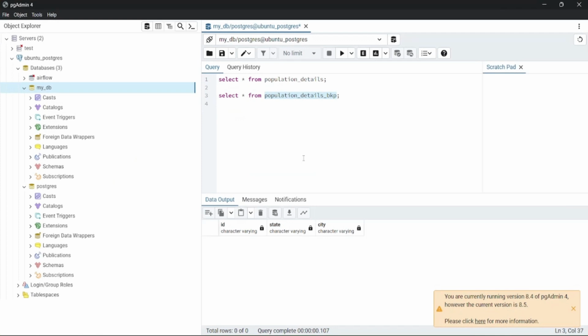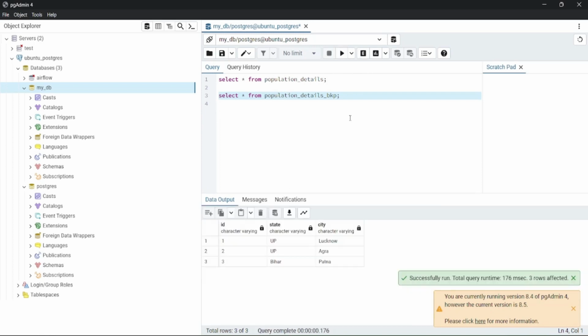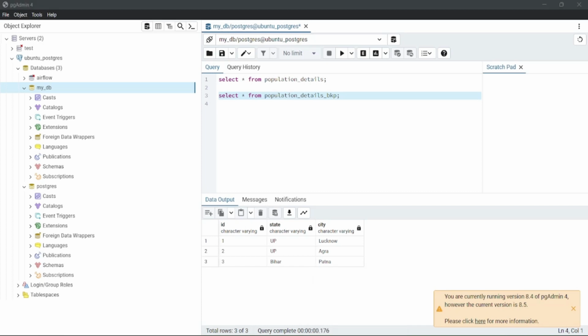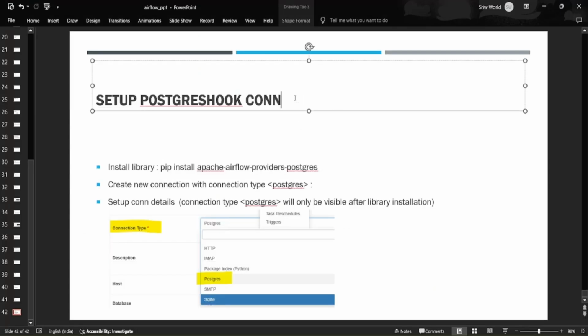So let's see if our data is being populated in this table or not. Earlier the data was not present, with zero records. Now let's execute. Here you can see data is being populated to the new table. So in this video we have seen how we can set up a connection to Postgres hook by installing this library, then setting the connection to Postgres and running our DAG.